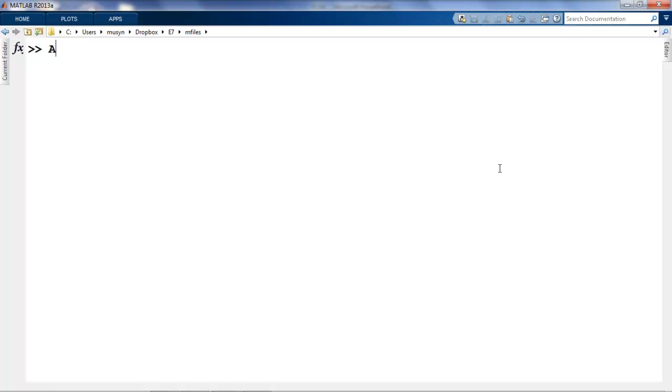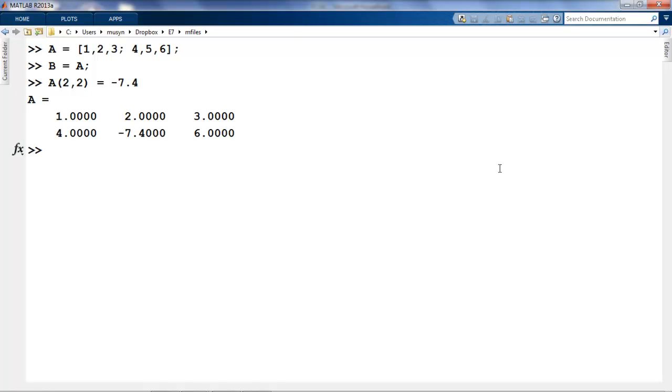Create the array A. Copy A into a new variable B. Change the 2 entry of A to a new value. And confirm that B has not changed. Therefore, something in the slides must be incomplete. Let's go back and finish the story.